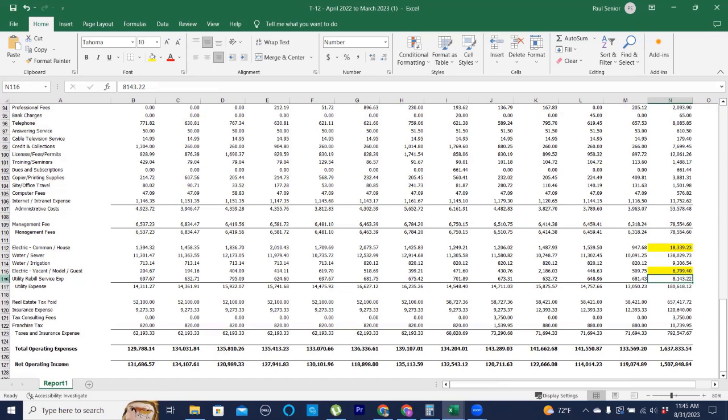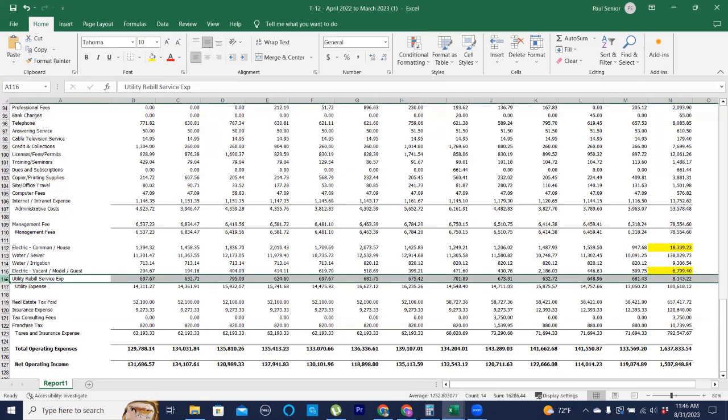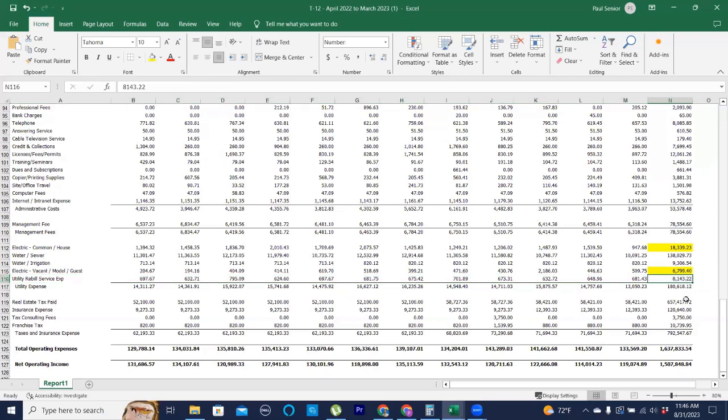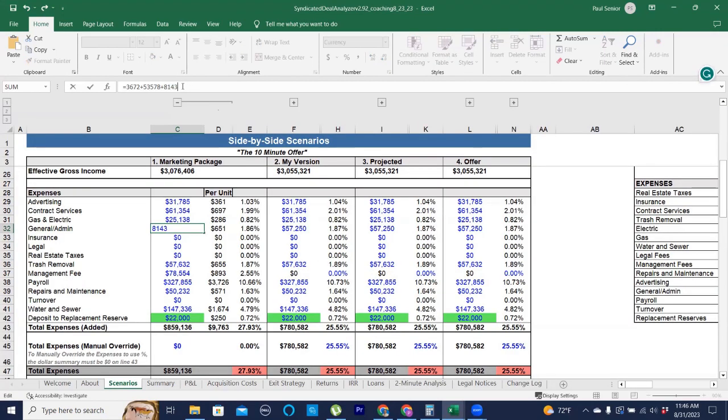And then there's a line item here. This is the service that the property has employed to read the meters for the tenants, and then they are able to bill back the tenants for the gas and electric or the water and sewer, whatever they employ them to do. So this is actually a service that helps run the operation of the property. So this would fall under G&A. So we'll drop that 8143 in G&A. I think it was 8143.